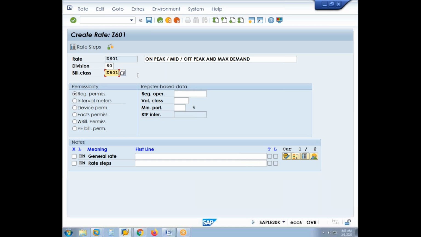But in this case, our data for the meter reading will come from the output of the RTP. So it should be permissible at the interval meter. But if you select interval meter and then continue, it will ask you the RTP interface. Unless you give the RTP interface, we cannot go ahead with the rate. And at the moment, we don't have any interface because the interface itself is defined for the particular division.